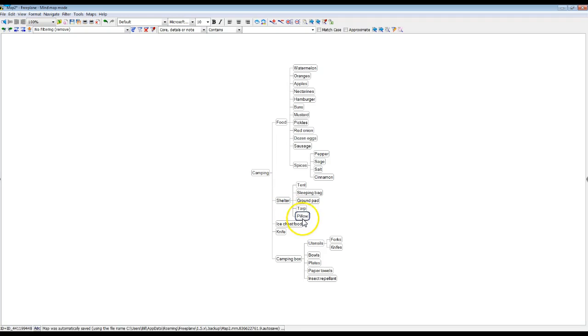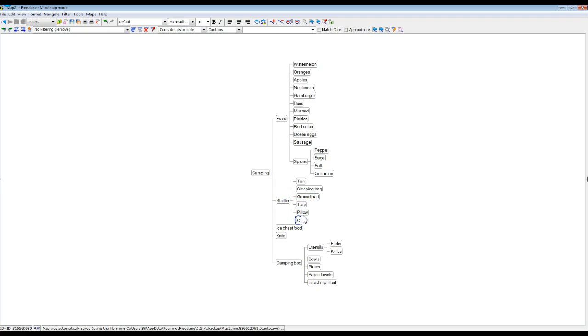Oh yeah, I need some chairs. Hit return. I need some kind of camping chair. Hit return. Now, is that really shelter? Not sure. Knife. It's probably in my camping box. I'm going to move it. So now I have these things that I'm going to be checking in the camping box.